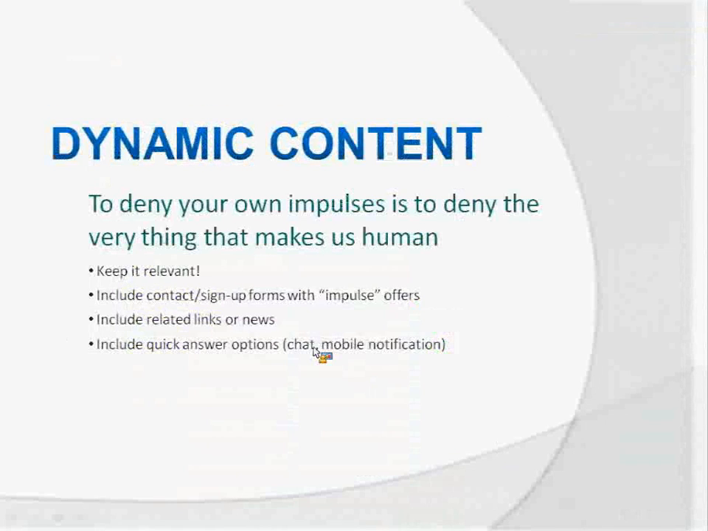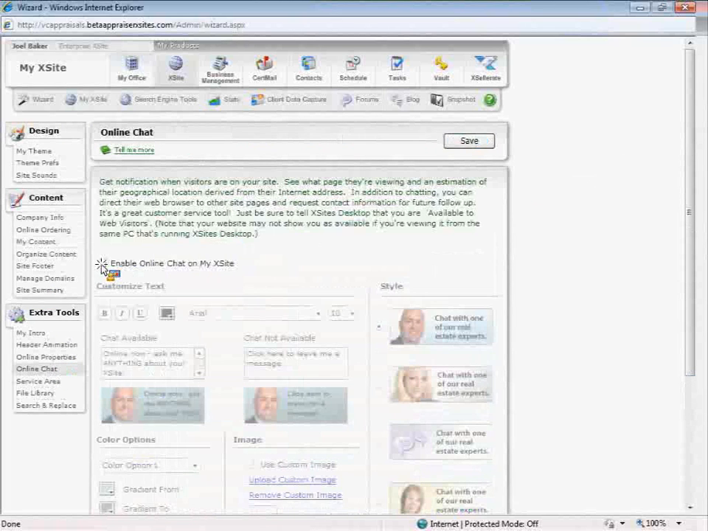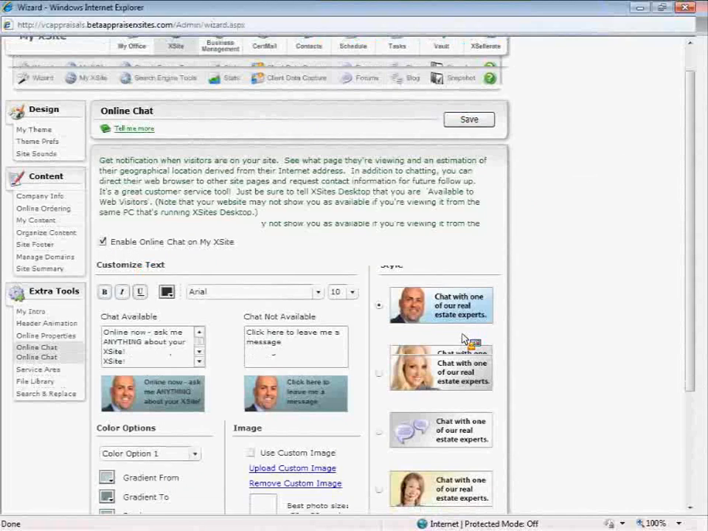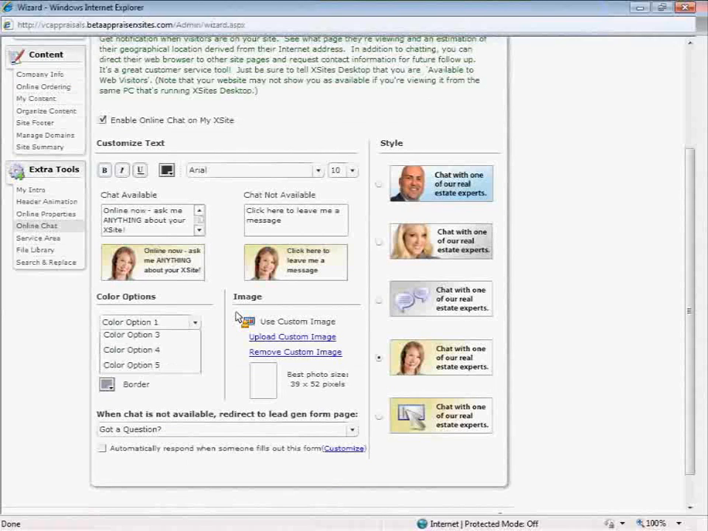The other thing was the chat feature. I don't know if any of you have used the chat feature, but it's available on the Excite. First of all, you turn it on in the wizard for online chat. Check the box for it. Choose which option you want. Talk to a girl, fine. Change your color. You can use your own custom image if you want to.